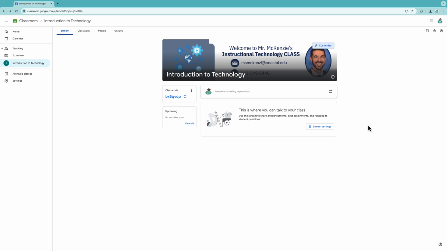The last step is to add an announcement. Announcements in Google Classroom streamline communication by providing a centralized space for sharing updates, resources, and reminders, ensuring all students stay informed and engaged. They enhance organization, foster interaction, and help establish a structured learning environment.